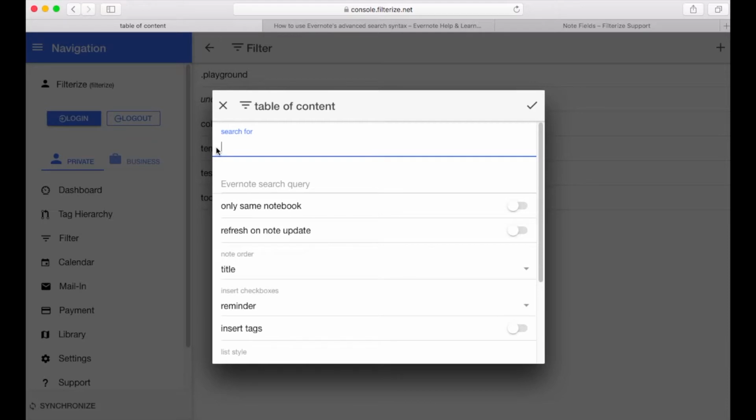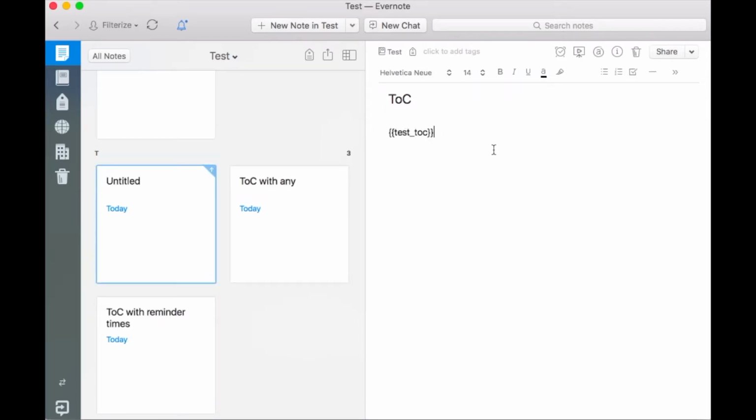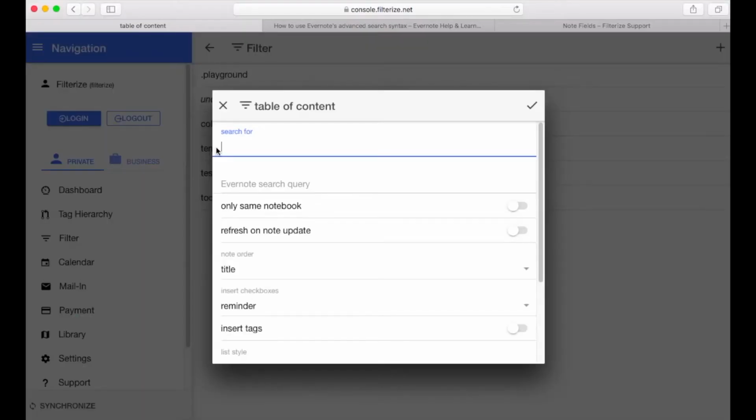That's why you need a unique marker for every TOC action you create. That could be something like TOC in double curly brackets or something in box brackets, but it has to be unique for every single TOC automation, and you need the brackets to differentiate it from your normal text. Because after you have finished the configuration at Filterize, you go to your Evernote, insert your new marker somewhere into the note, and the marker will be replaced after about 2 Evernote syncs with the specific TOC you have defined before. Okay, then let's pick a marker. I will use for this now test in double curly brackets, so use whatever you want.